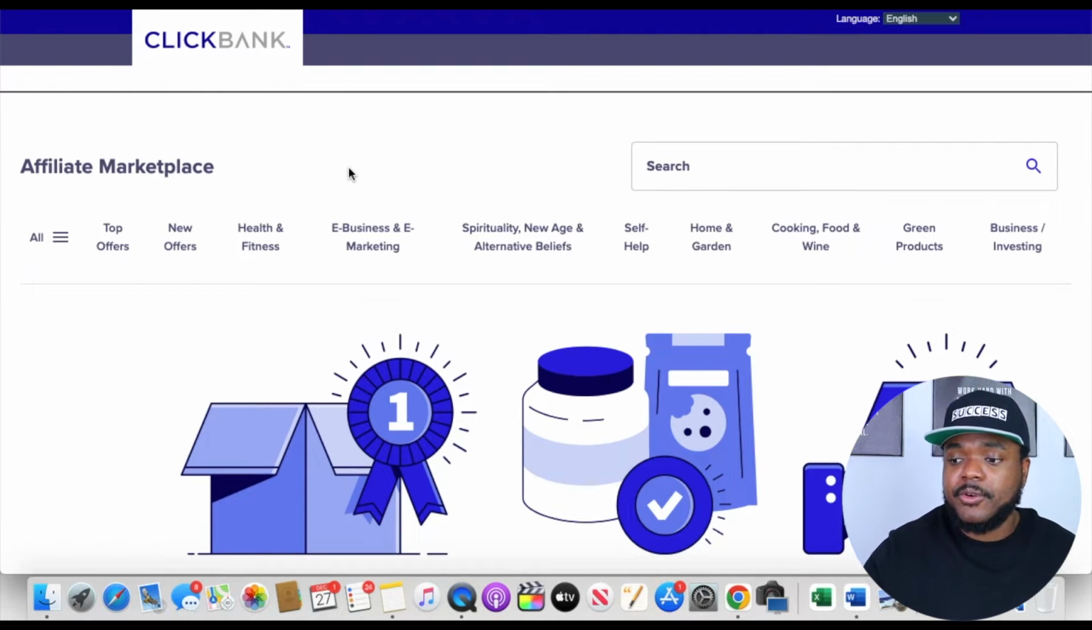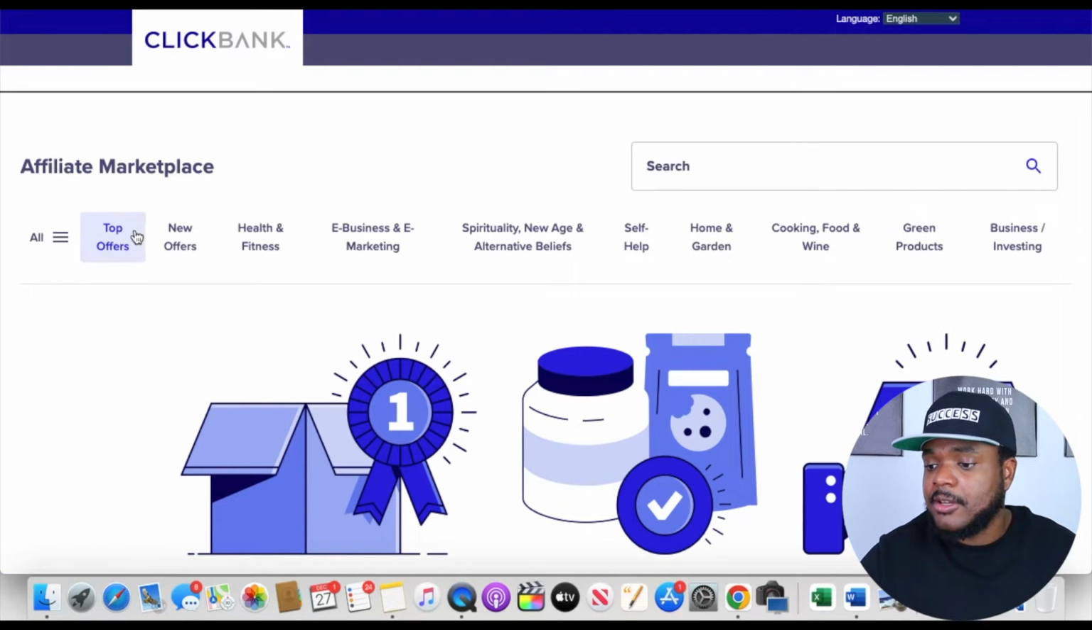Now, once you've signed up for a ClickBank account, you're going to see this affiliate marketplace. What you need to do is first and foremost pick one of these different categories at the top. Now, I'd recommend that you pick a product that you believe that you have some sort of interest in or some sort of advanced knowledge, so that when it comes to you now creating content, specifically on TikTok, you're going to be able to post content on a daily basis.